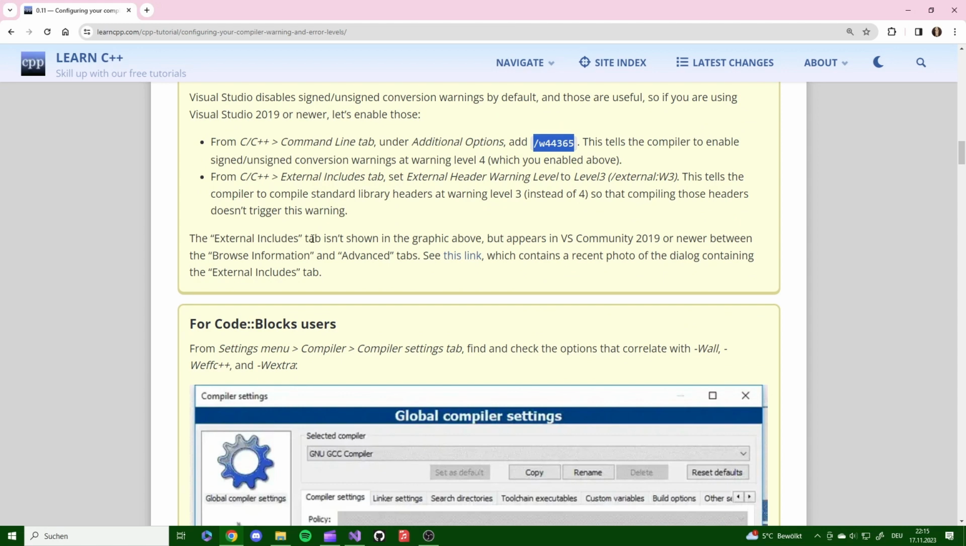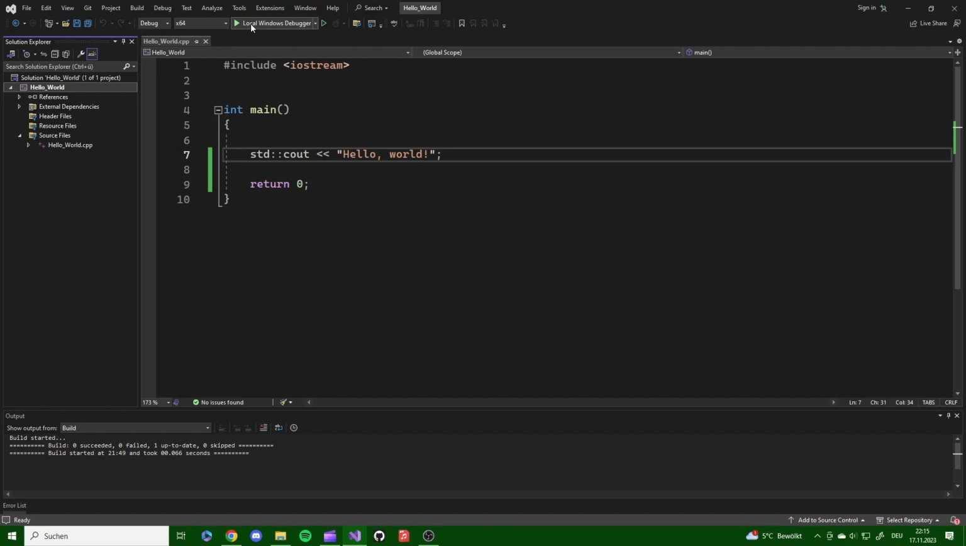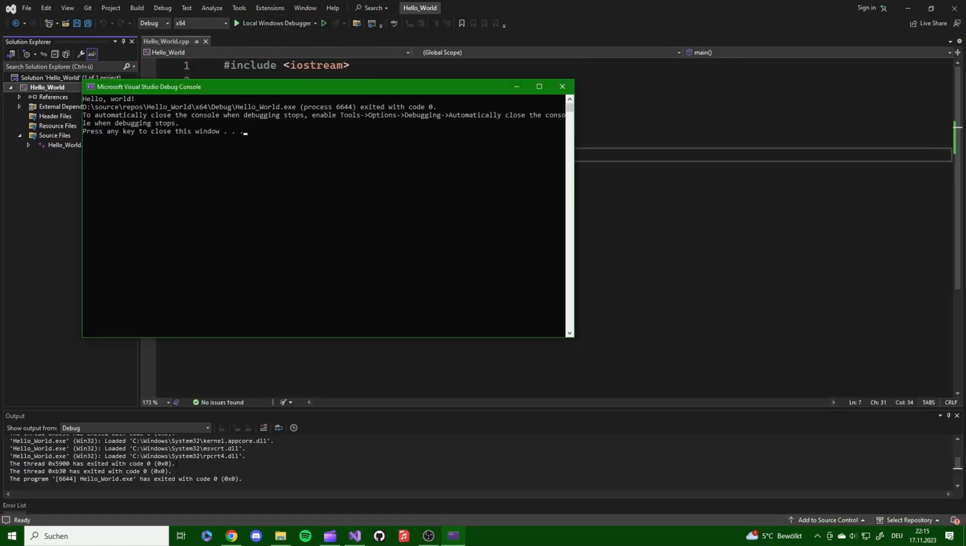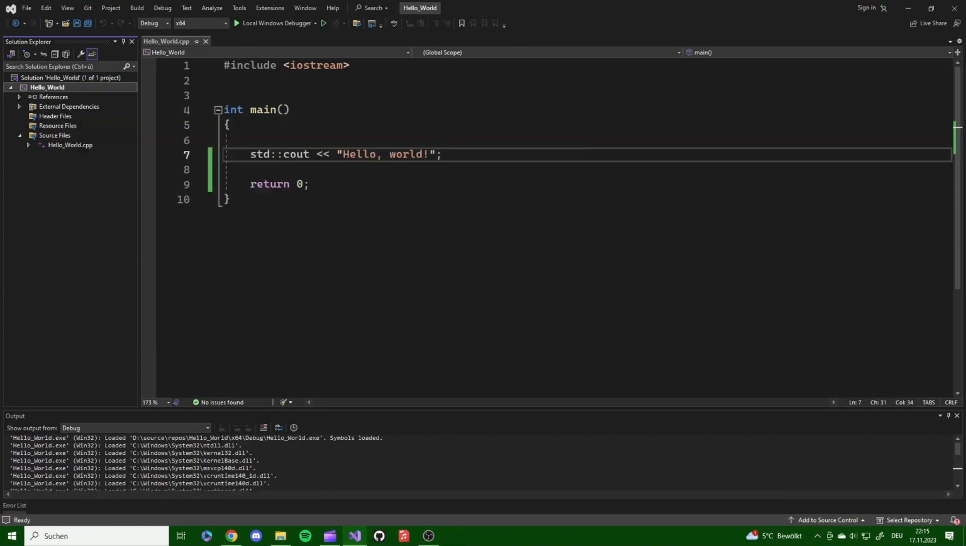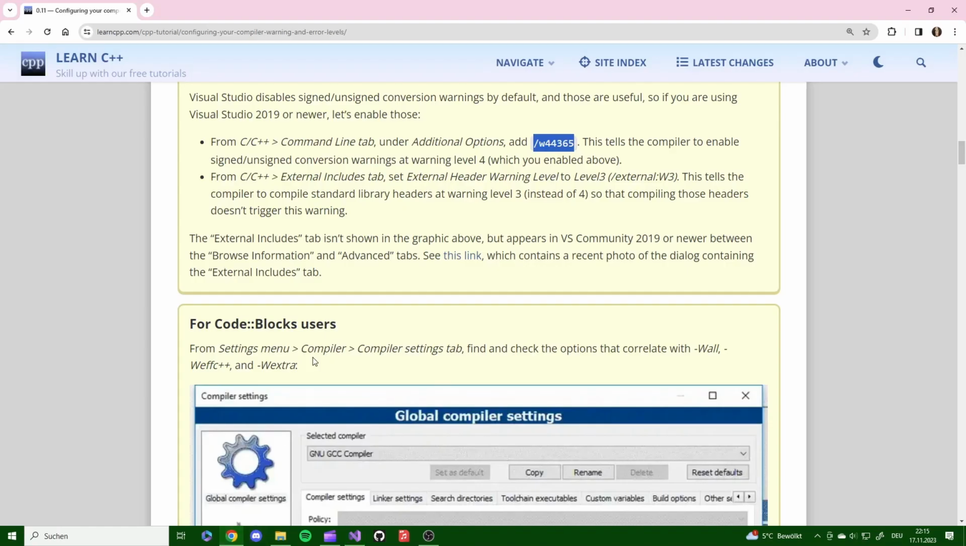The external include tab isn't shown in the graphic above, but appears in Visual Studio Community 19 or newer between the Browse Information and Advanced tabs. See this link, which contains the recent photo of dialog containing the external include tab. So we can try if we get an error or something, and no, it seems we have no issue here. So perfect. And yeah, we can continue here.